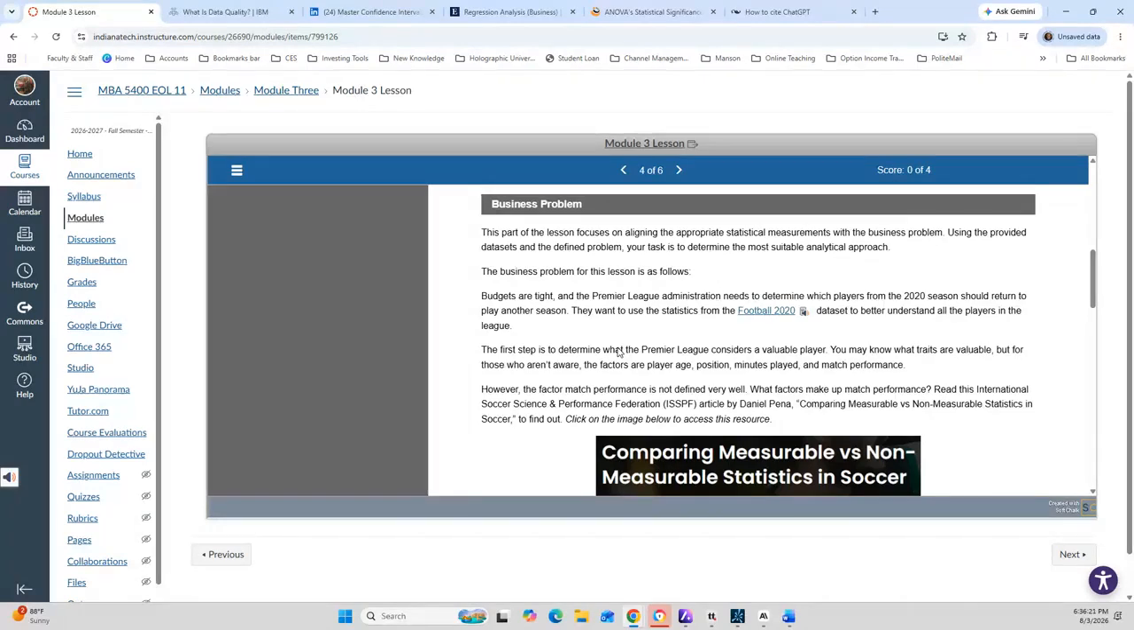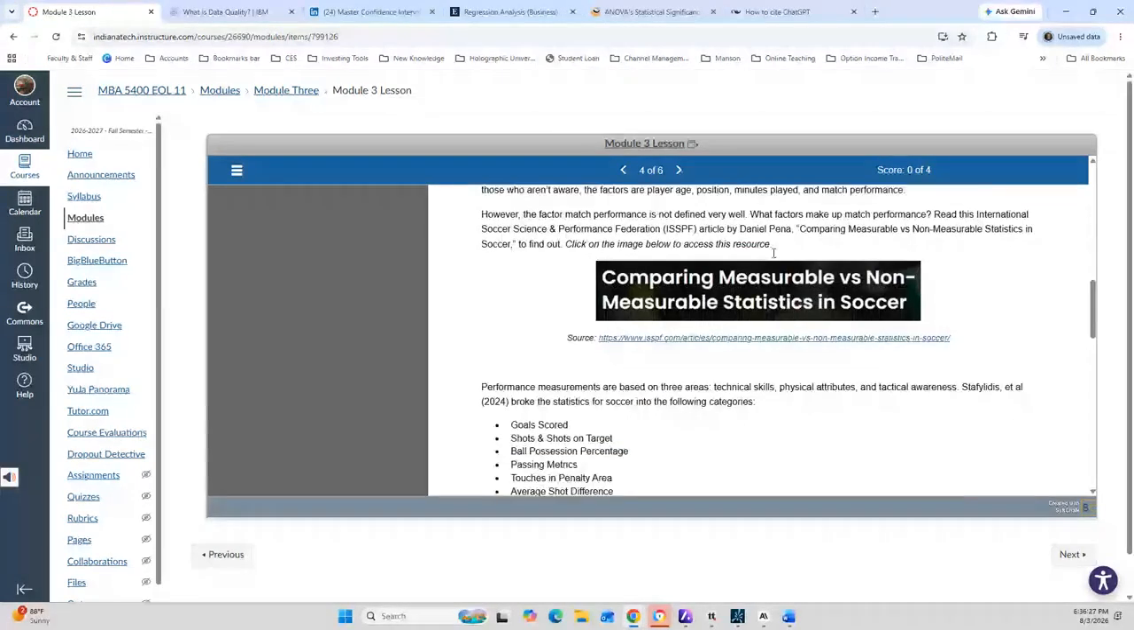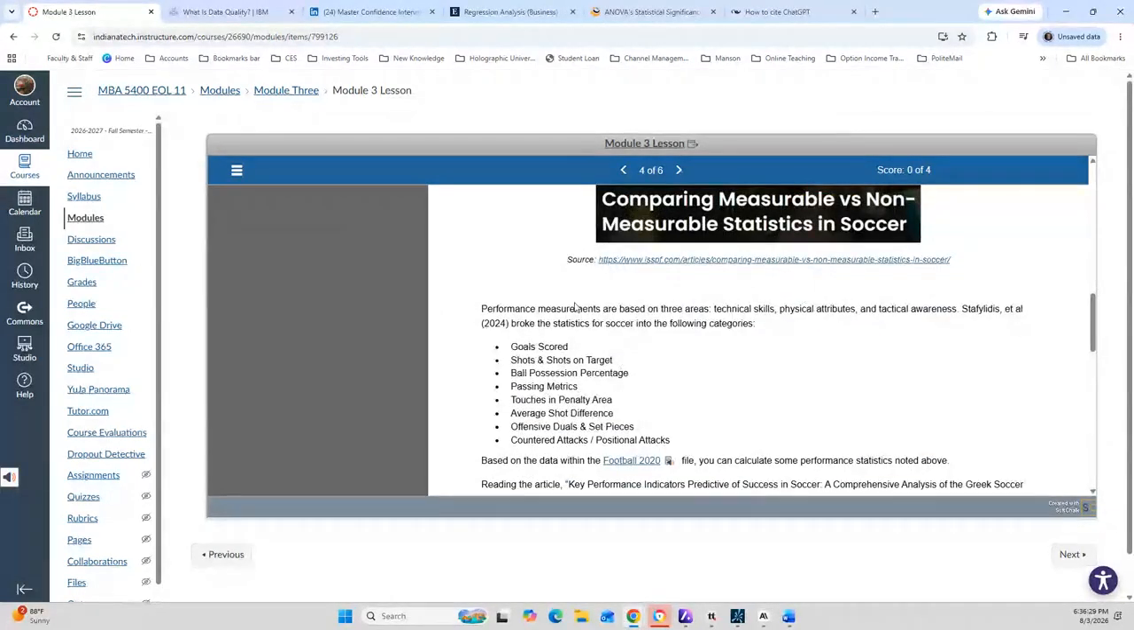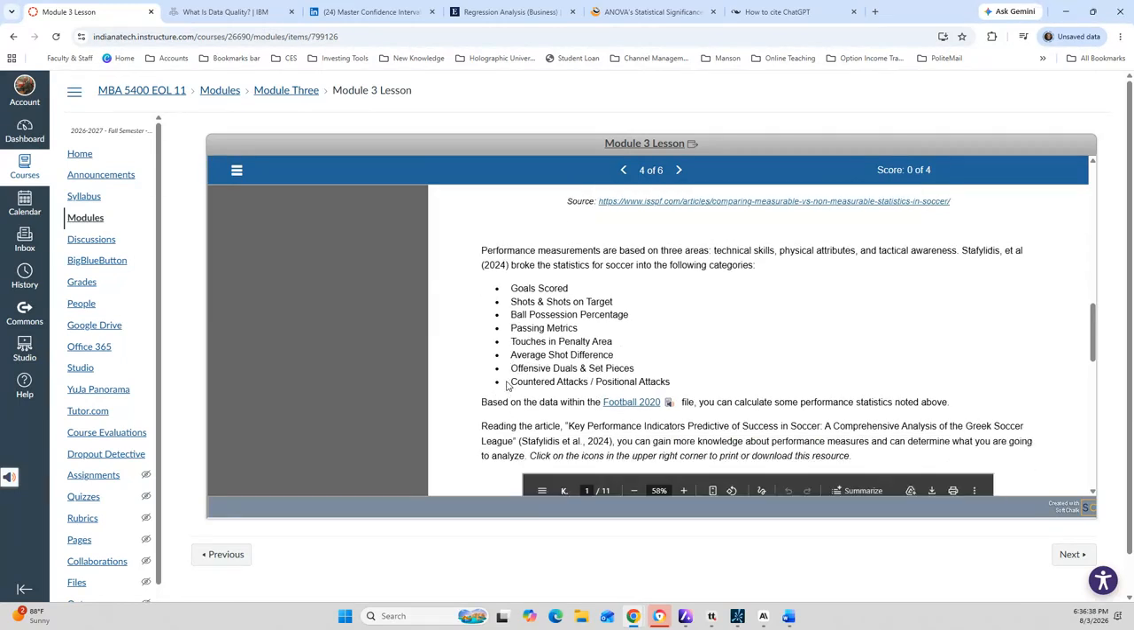And I think this is soccer more so than American football. So the performance measurements are based on three areas: technical skills, physical attributes, and tactical awareness. And so they go into and explain all of that for you.